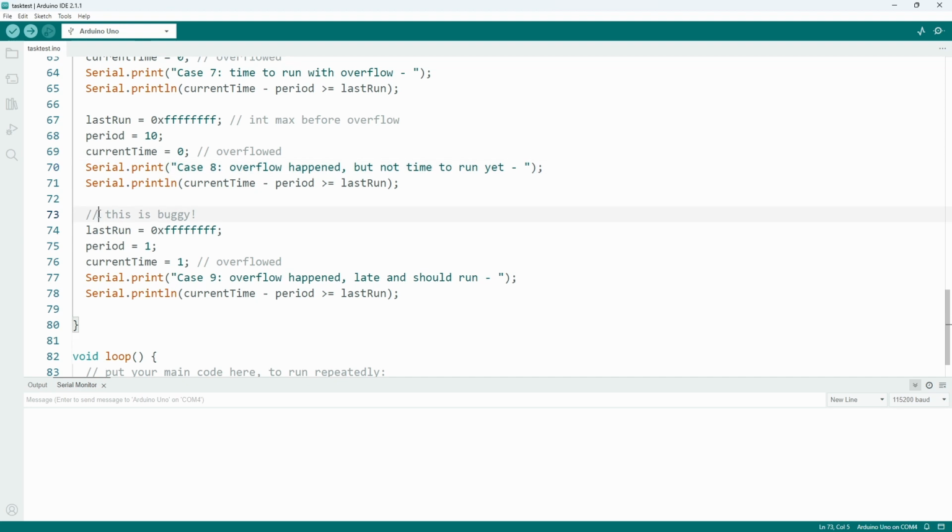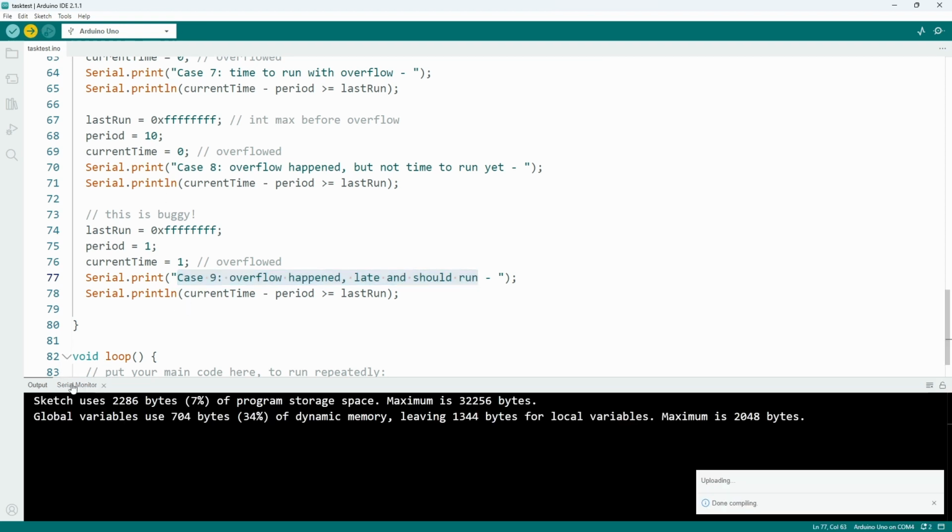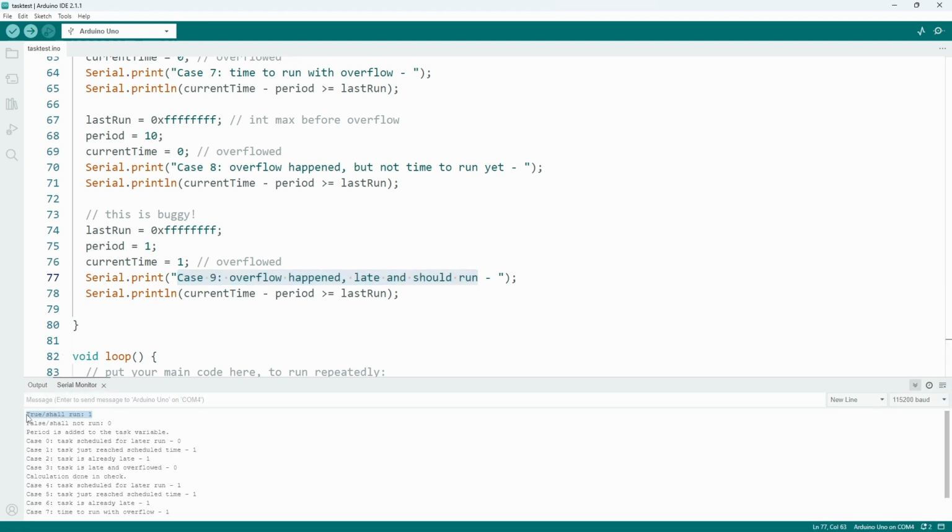Of course not, it's not time to run yet, it's in the name. And spoiler alert, this is buggy. We did not overflow with the last run, period is 1, and surprise, we had some stuff to do, too much time elapsed. We should run twice, but this is the case when we should run, but yeah. Let's try to run this. True means 1, false means 0.